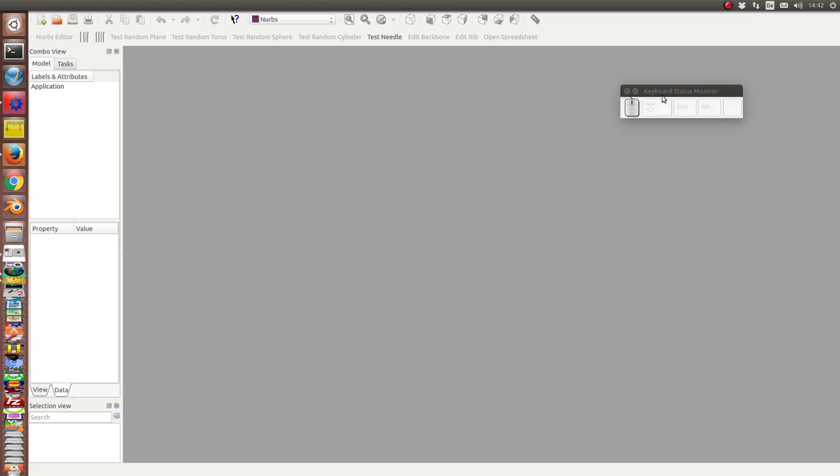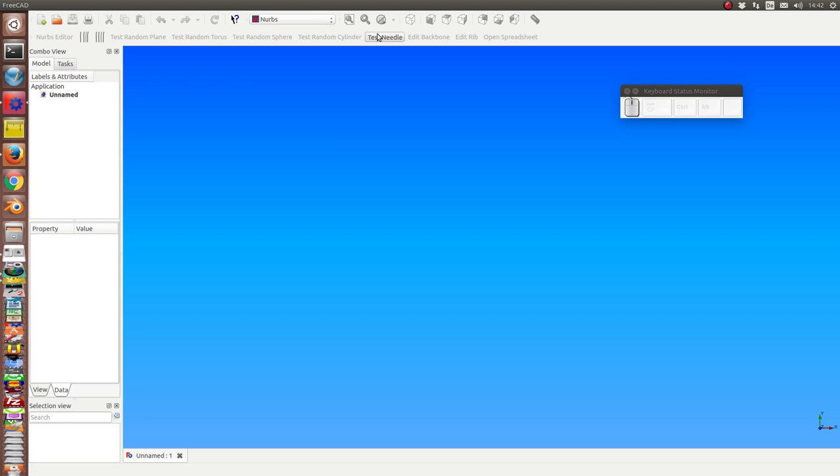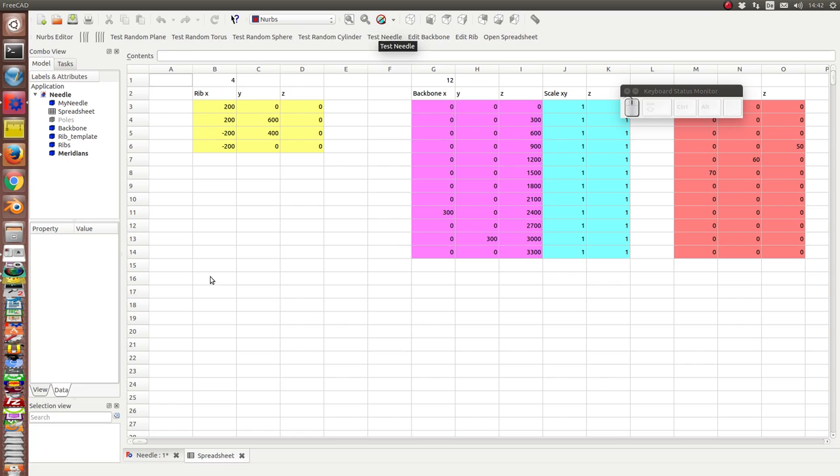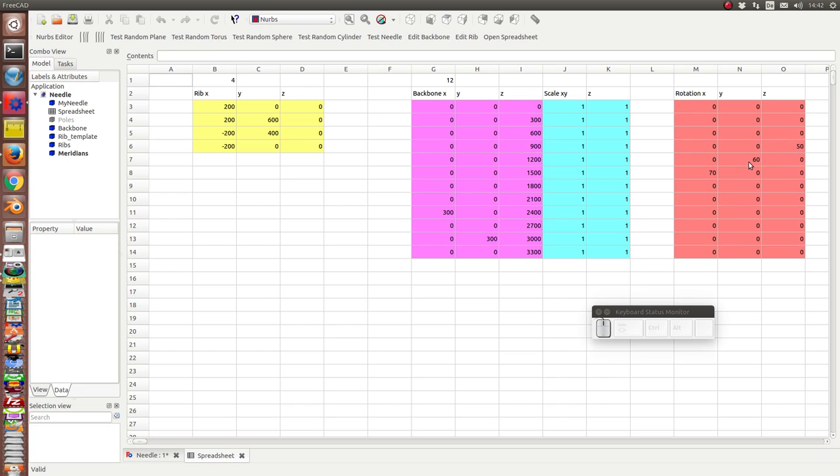Here is the keyboard monitor to see what keys I use. I generate the model. And here we see the data again. We see here the rotations of some ribs, and we see here on this place the movement of 2 other ribs along the backbone, and here is the structure of the 4 points.